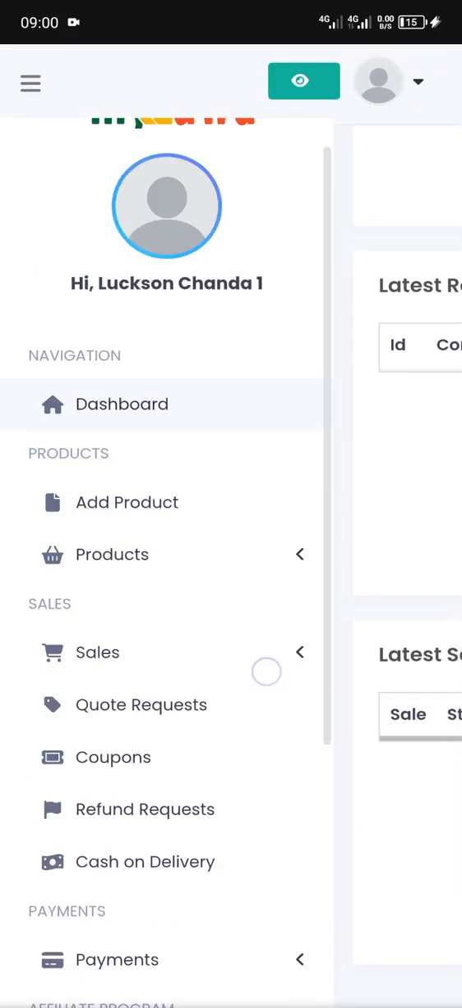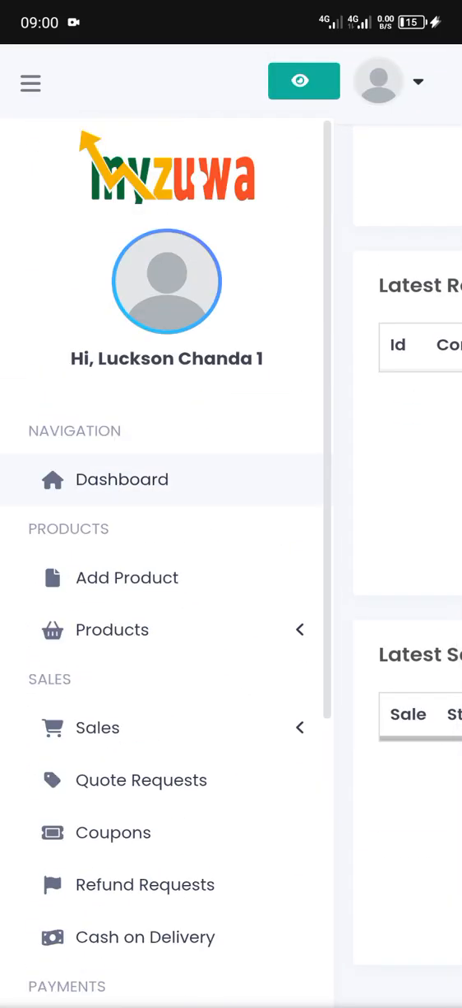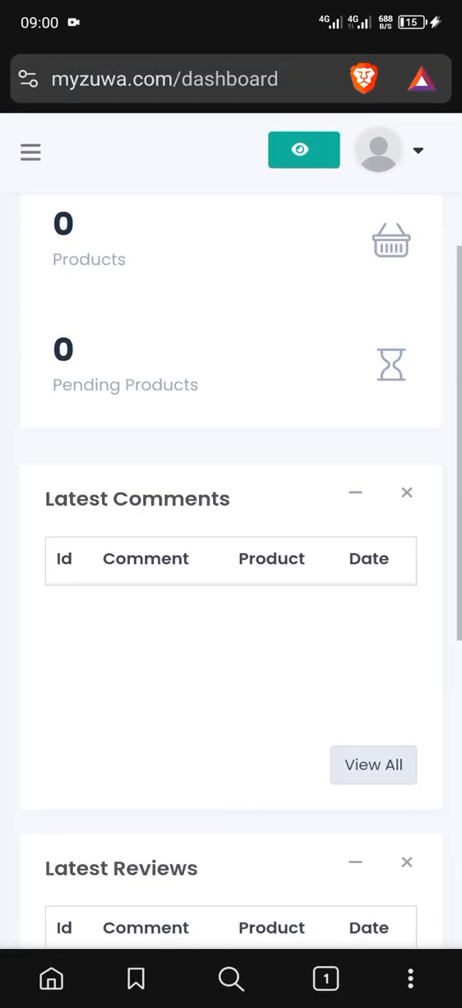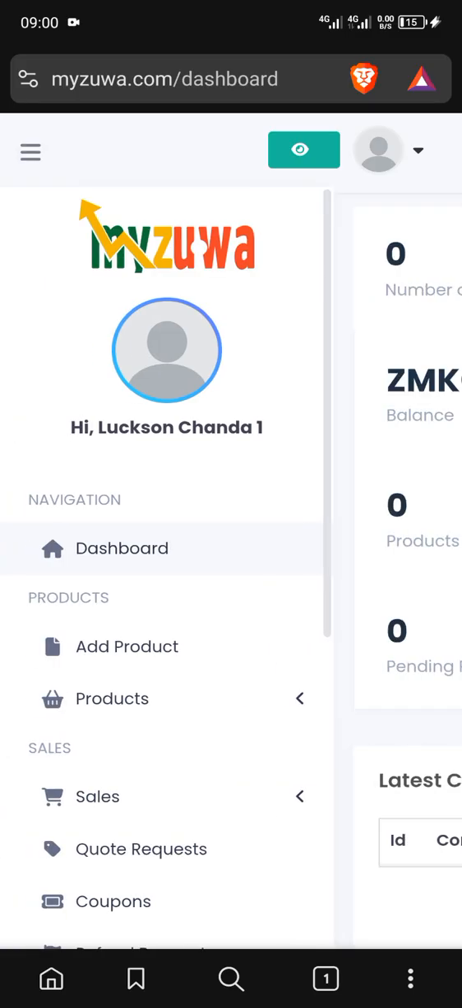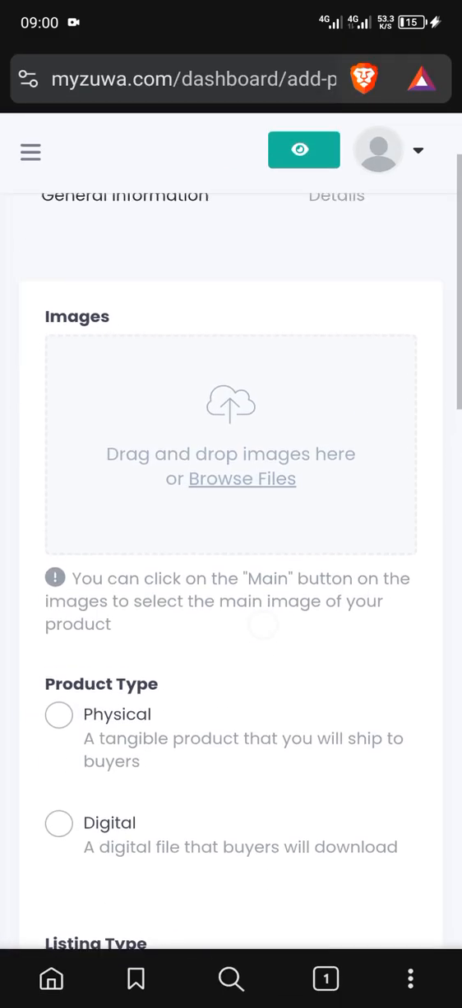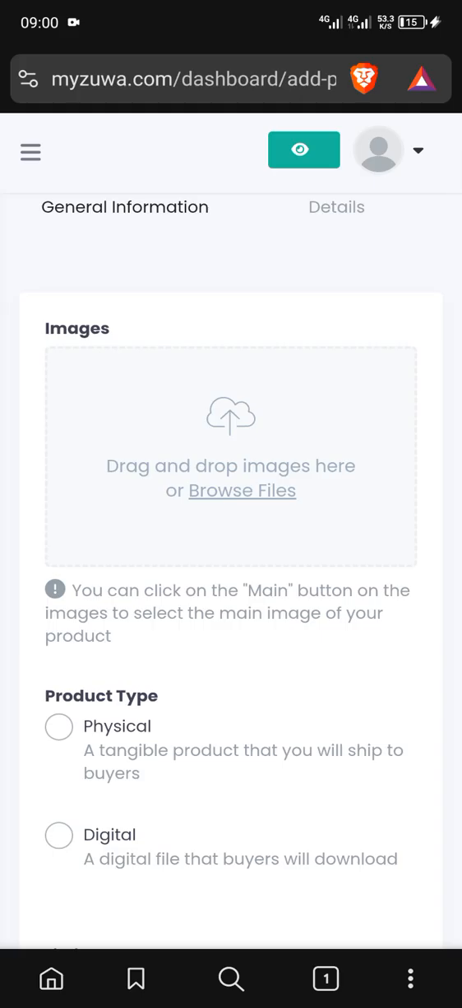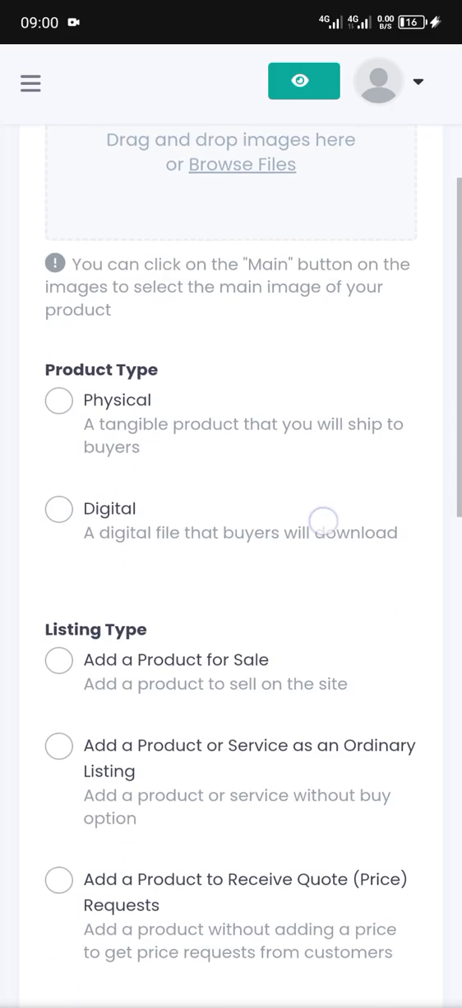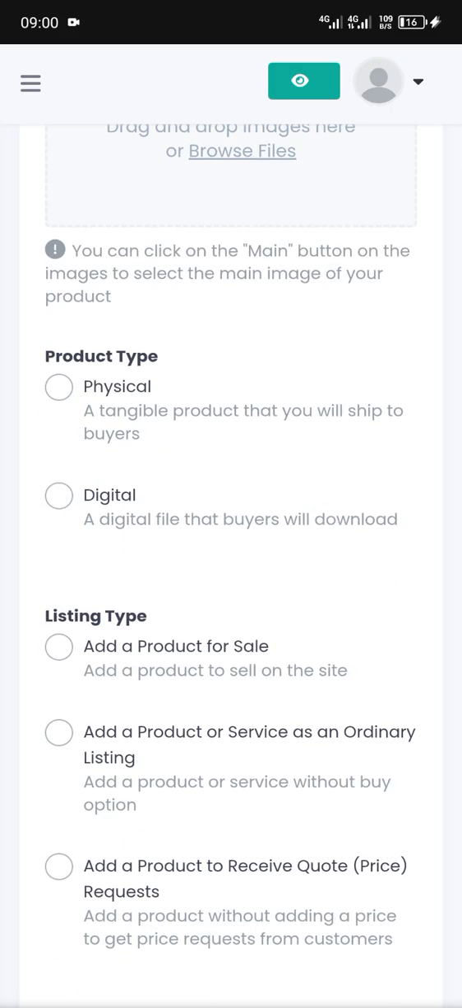I can see a lot of stuff. If we start from the top here, this is the dashboard, you see. And if I go to add product, just after registering, I'm able to add a product, you see. So this is where you add your images for the product. You capture your product, you add your images here. Physical products or tangible products.